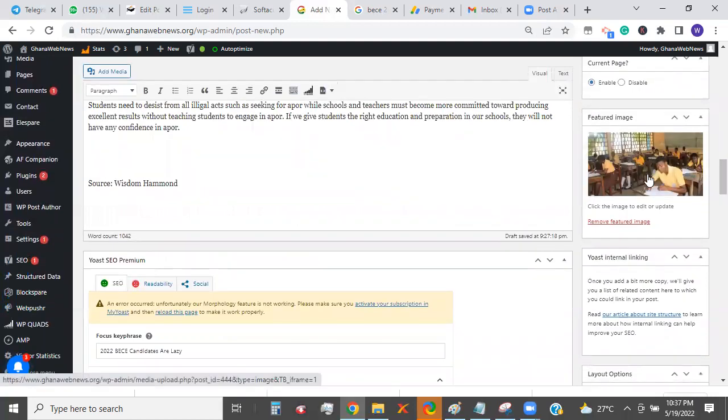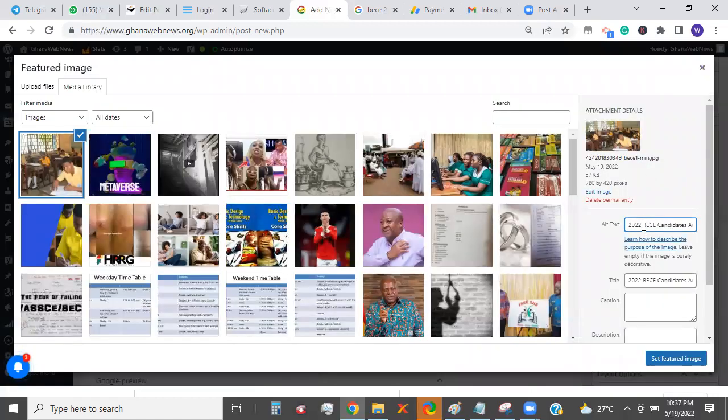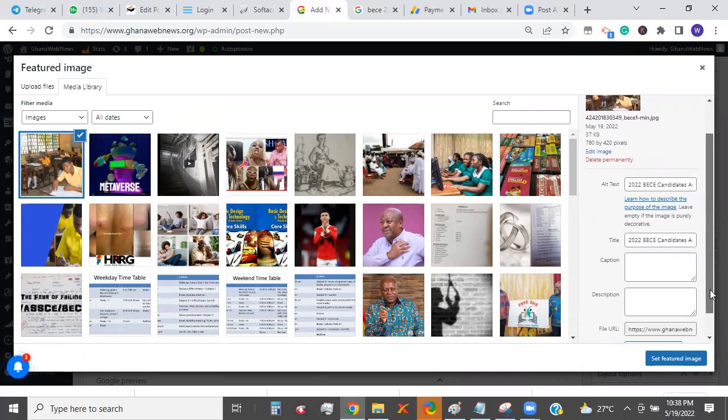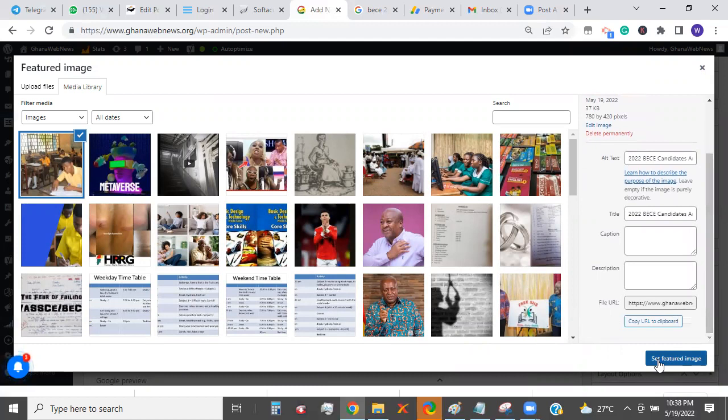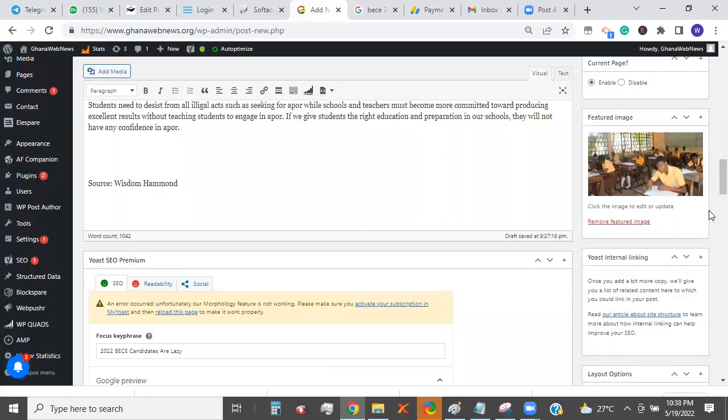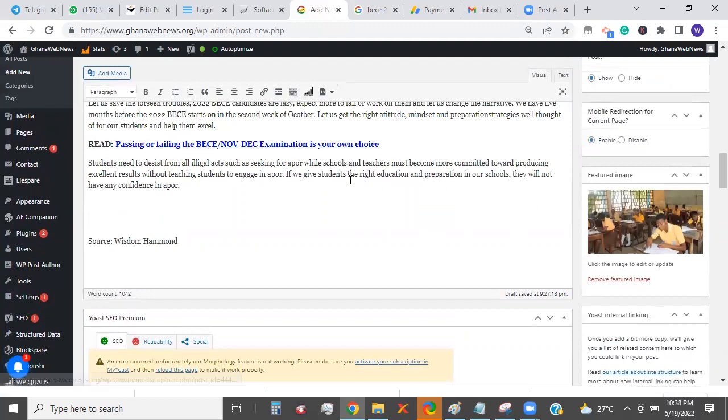Image: compress the image on compressedjpeg.com. Also make sure that you change the image alternative text to the title of the post, and the title of the image should also change to the title of the post or the key phrase in your article. Once you do that, you click set feature image.